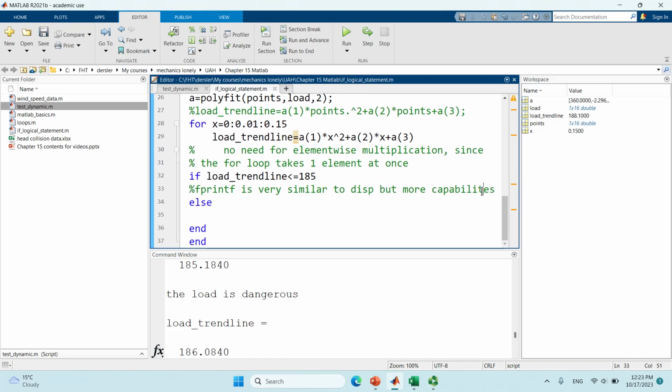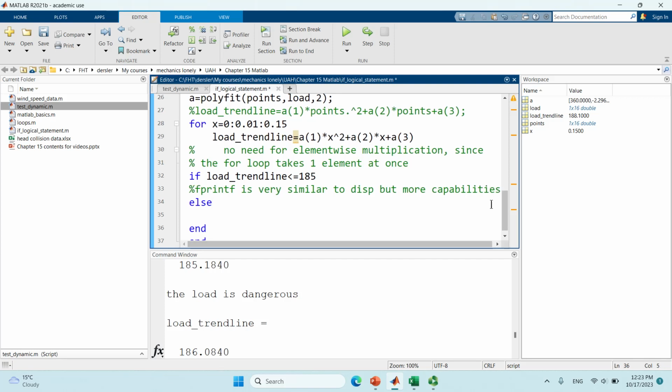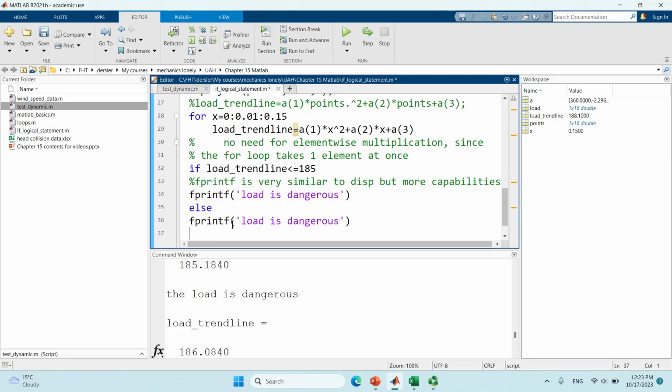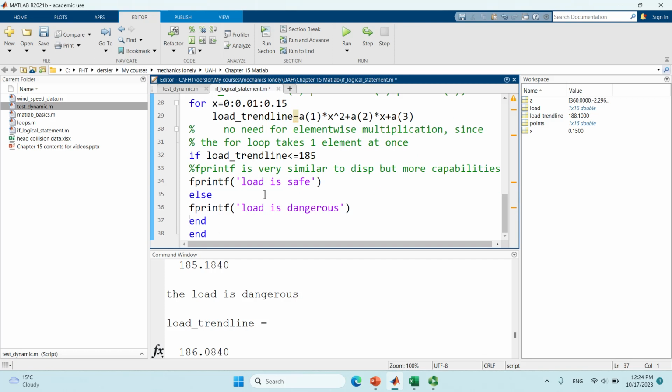Let's see how it works. For this one, we will just use the same, but I will say fprintf on the screen, and then you will just say that the load is dangerous. Similarly for safe. First I will show how it works similar to display, and then I will make a slight change in it, and you can see how it is better than display. You can see it works the same as the display, but now it has one advantage over display.